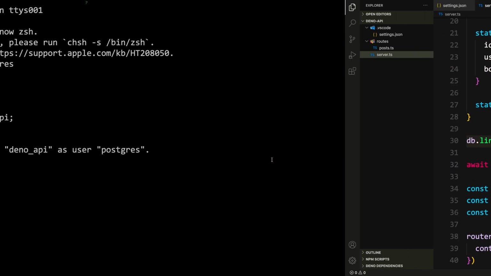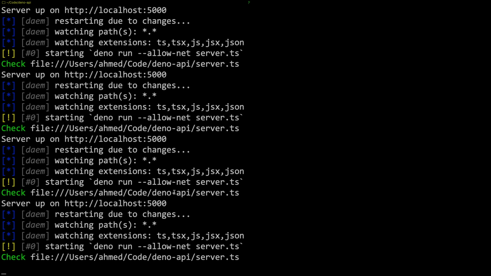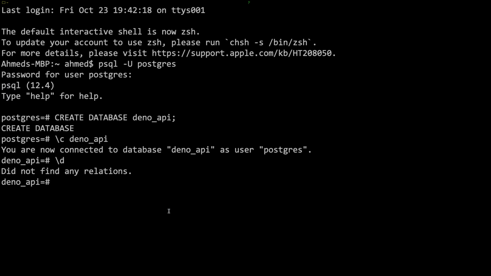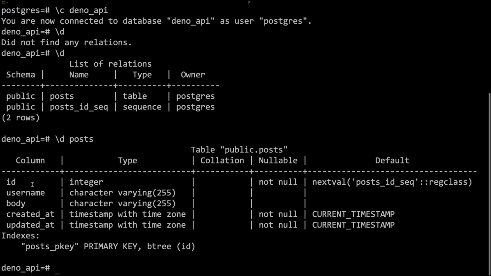So I'll save, and let's now go here. Actually, our server already restarted. So if we check, I'm going to do \d. Now we actually get a post table. And if I describe that post table, we actually get an ID, a username, a body, and exactly the fields that we wanted. So that's cool.